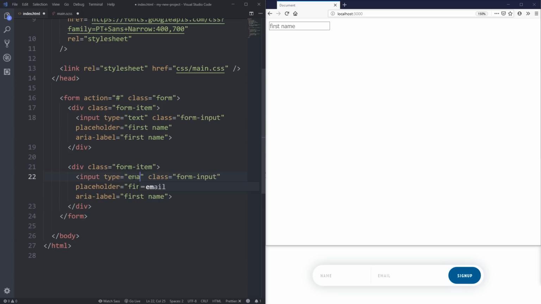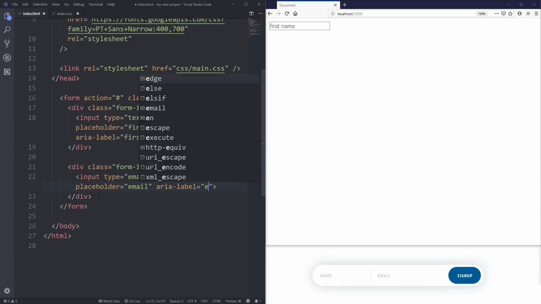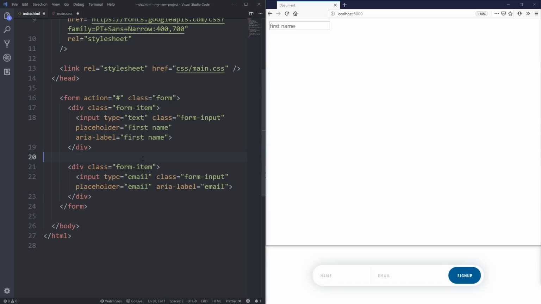This one is going to be my email, so we can switch that over. It's still a form input. This will just be email. And this one will be email. Nice and simple. There we go.